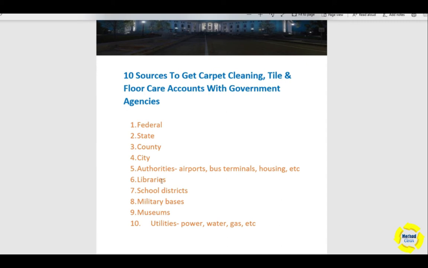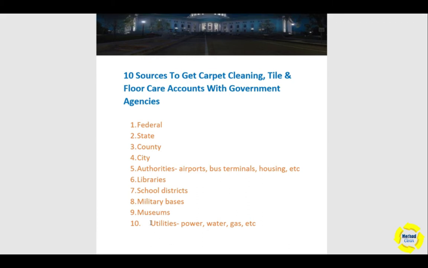Some other examples are libraries, individual school districts. When you start adding these all up, it's going to be quite a few people, all the different cities, all the different towns in your area, all the different school districts, museums, and another one you might not really think about is utilities. Utilities can be power, water, gas. They often have public-private partnerships, so they have to follow the state rules.